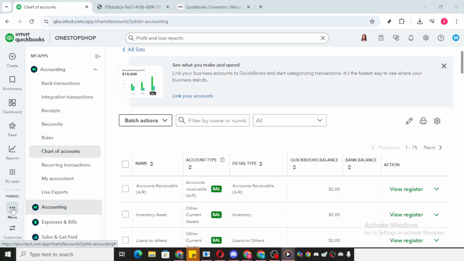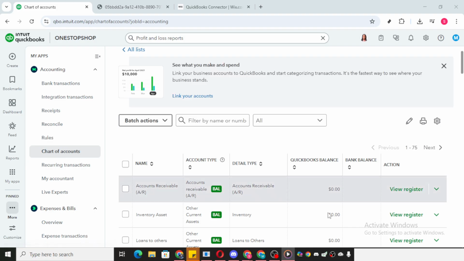Next, you should see a choice labeled Accounting. Click on Accounting to reveal more options related to account management. Now, from this expanded menu, you'll want to select Chart of Accounts. This section provides a detailed list of all the accounts your business is currently using.